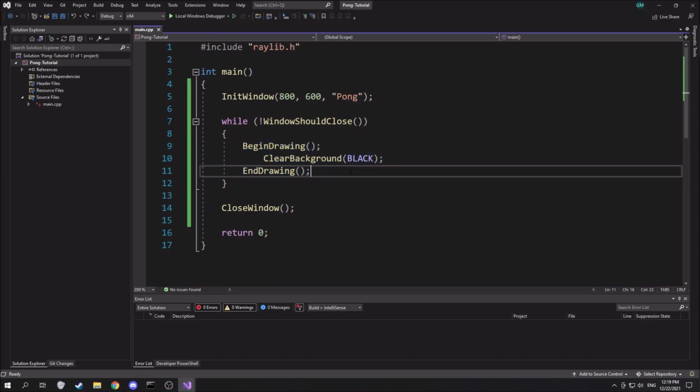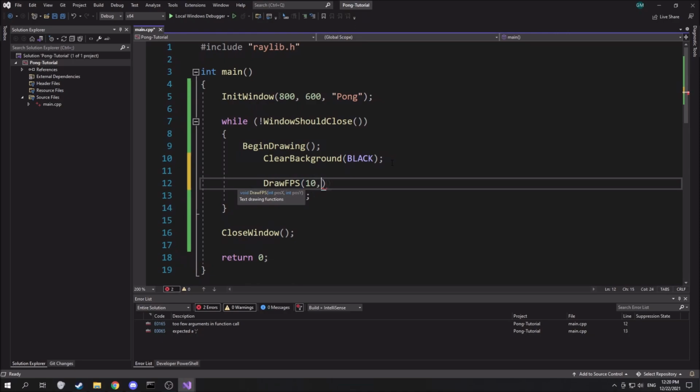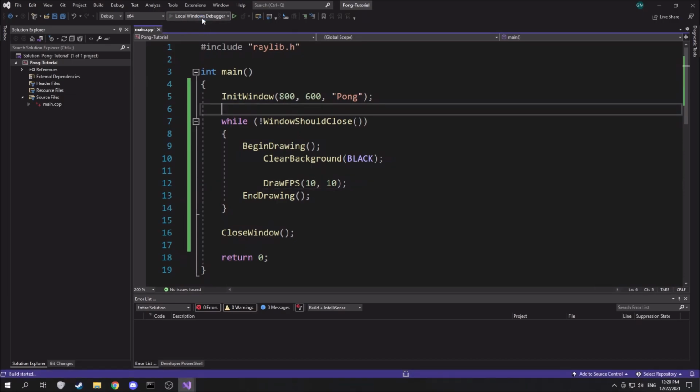Next, let's draw the FPS. Raylib has a very nifty DrawFPS function, which is going to show the FPS for us. Okay, and I'm just going to put it at 10, 10. I'll explain what 10 and 10 are in a moment. But let's see what happens if I run it now.